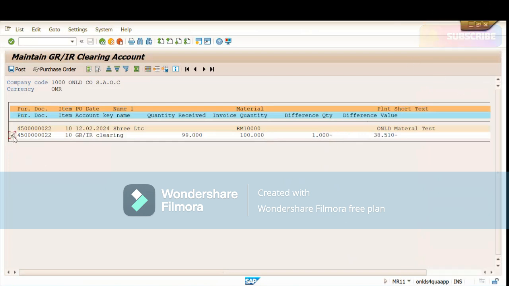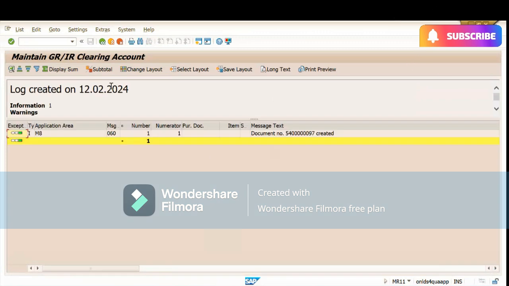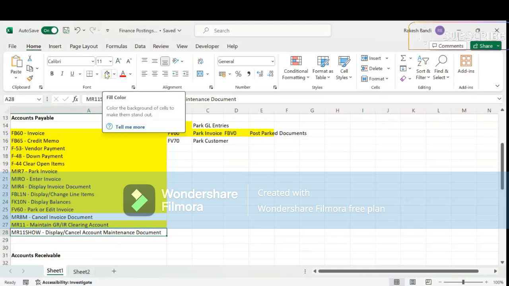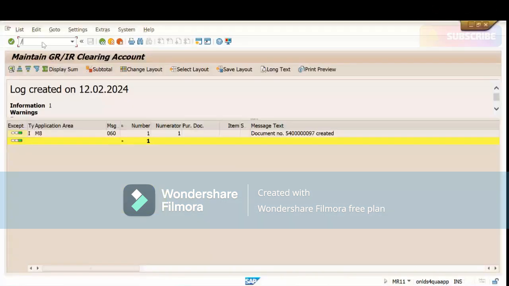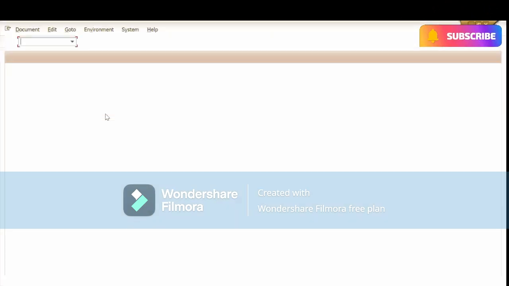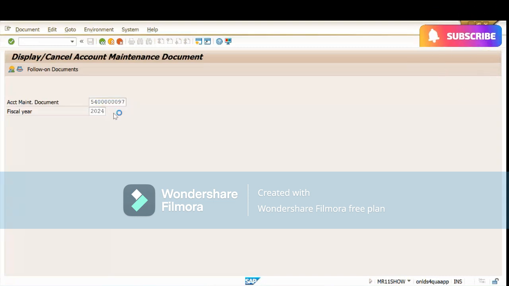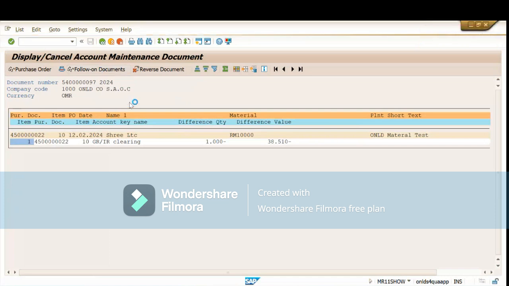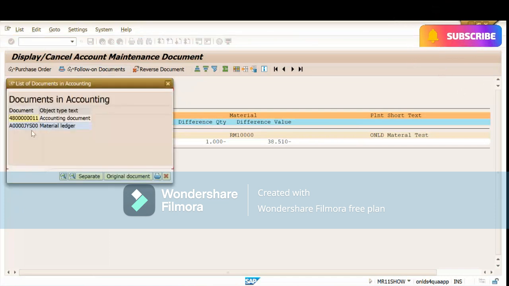Okay. This one you can select, and this quantity difference you can post. So let us check the entry also. What is the document posted in the backend? How to check the document? There is one transaction code, that is MR11 SHOW. /o MR11 SHOW. This is the document. Click enter. So what is the entry posted? Select this GRN account and click on follow-on documents. Two types of documents will be posted. No need to worry. We will check the accounting document.